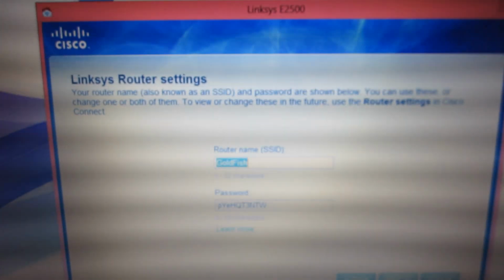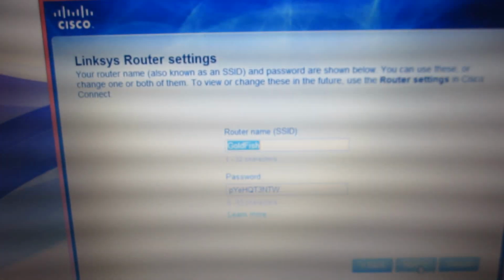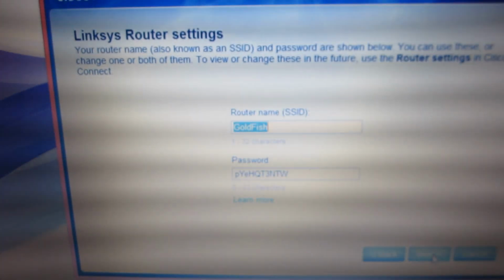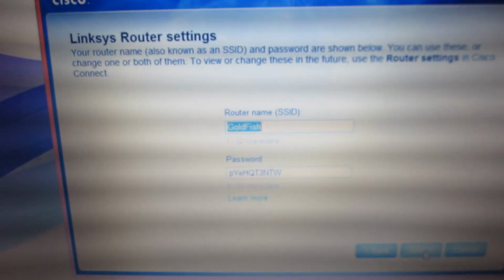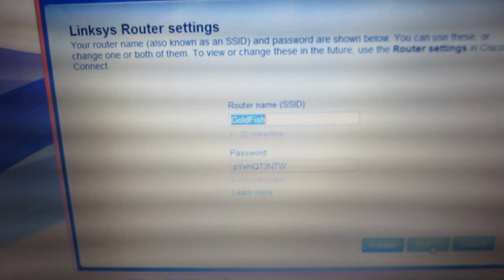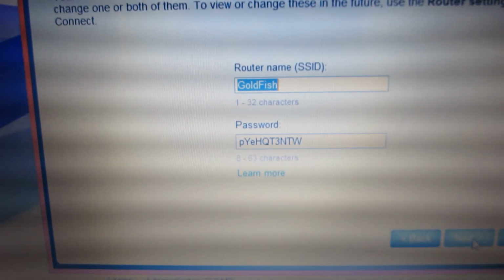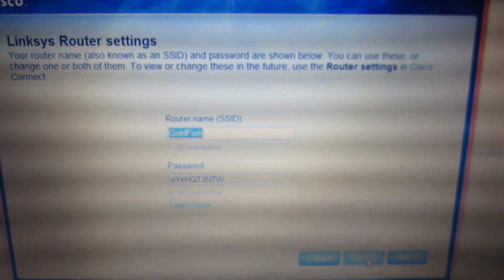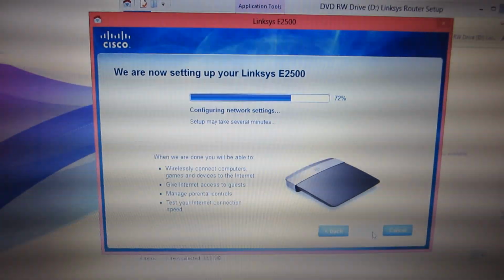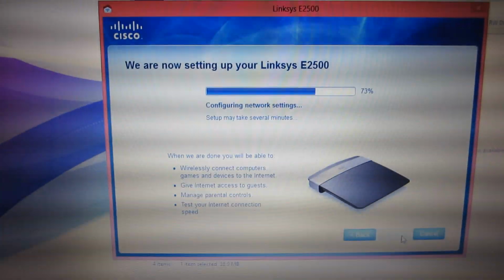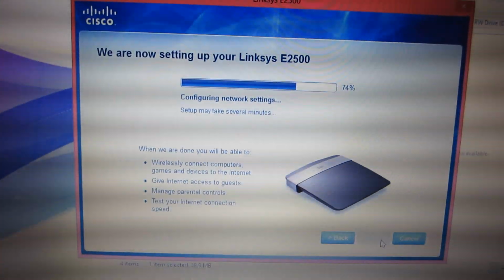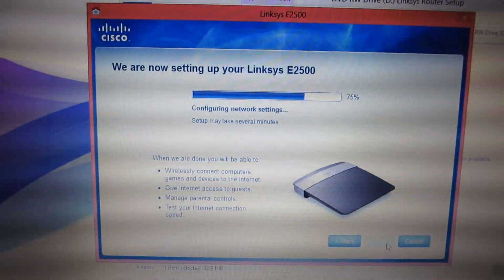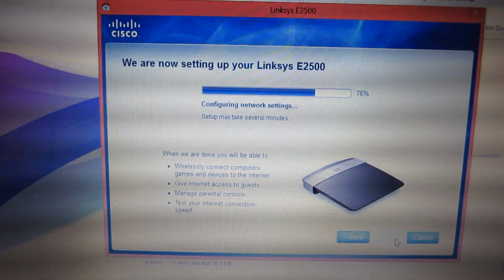Alright, now it's gotten through the part where it links this router's settings. Your router name, also known as SSID, and password are shown below. You can use these or change one or both of them. So I'm going to go ahead and change the router name and password here and get back to this step. Okay, I've made my user ID and password change here. And we're now setting up your Linksys E2500, configuring network settings.